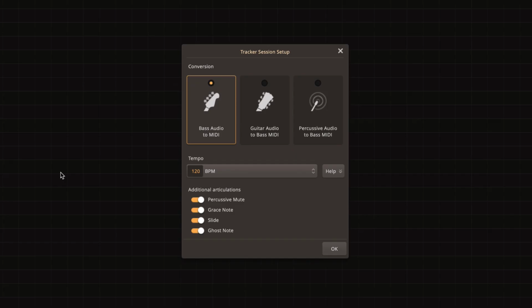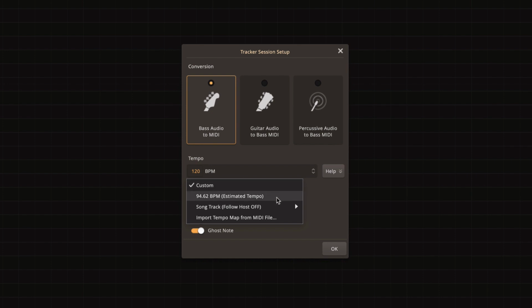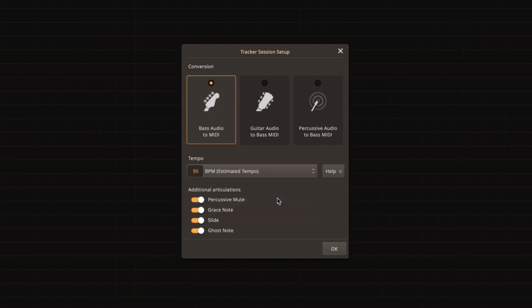After you've successfully added audio to the audio tracker, you'll see the Tracker Project Setup window. Here you'll select or enter the correct tempo and choose to include or exclude the additional EZbass articulations. EZbass will always include standard note articulations, but additional articulations may not be desired in the tracked results.